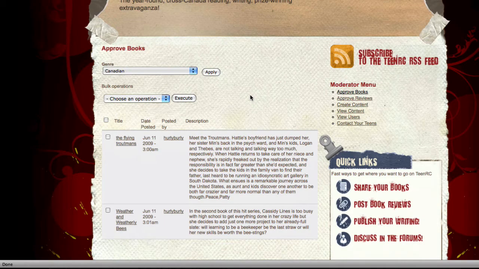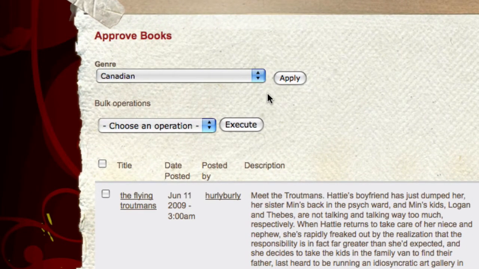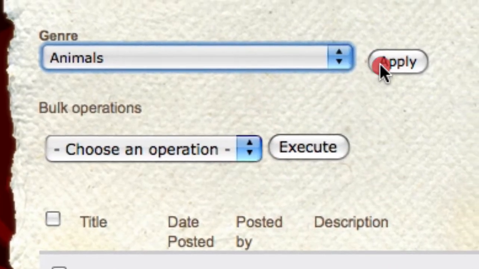There are only a couple of books in the queue at the moment. When you go to check, there will probably be many more, and the list will contain all of the books that are awaiting approval, not just those belonging to your genre. Now I'm going to show you how to limit what you see to the genres you signed up for. First, I'm going to check for animal books. I select Animals from the genre list and click Apply.